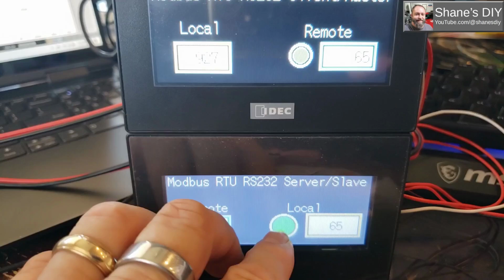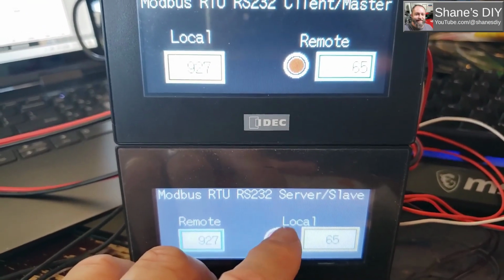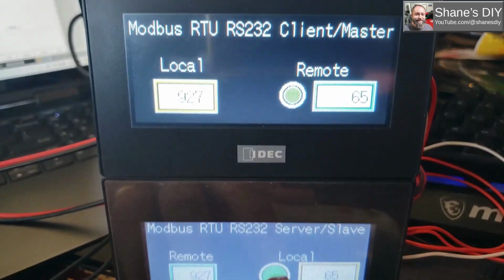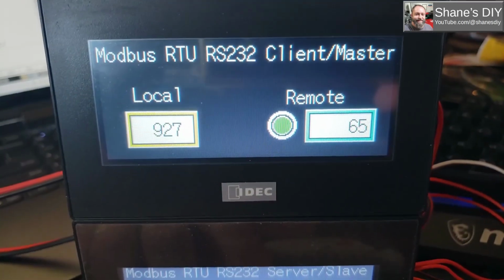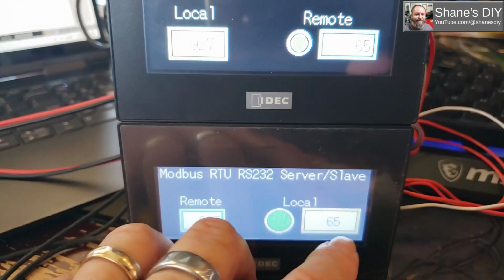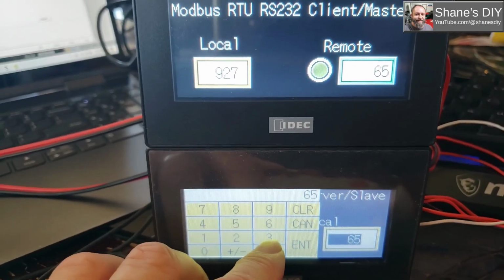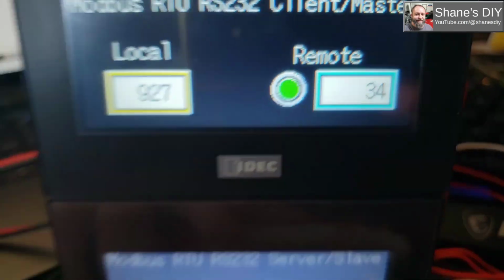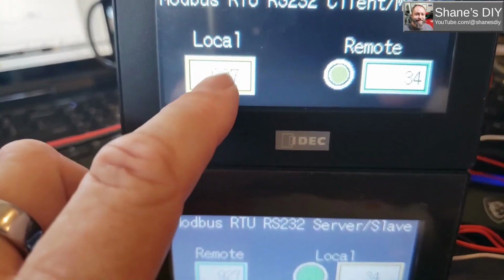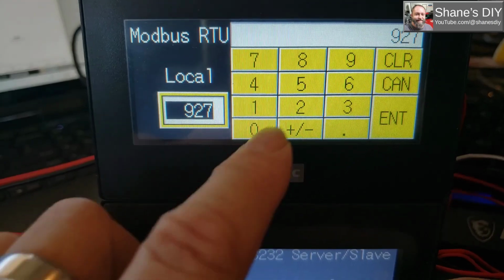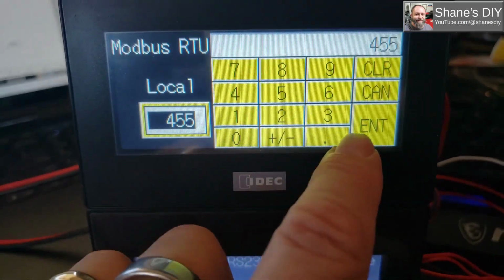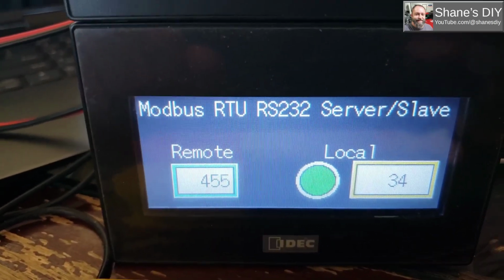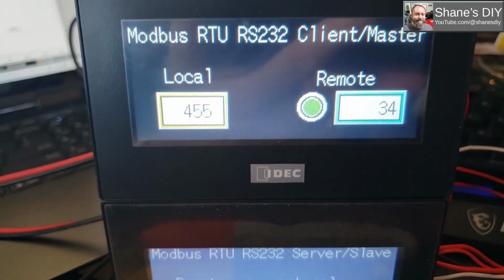Just so you can see what I'm doing here. This bottom one here is the slave, and the top one is the master. If I push a button on the slave, you can see the master reflects that. If I change the value here to something, you can see it populate on the top one. Likewise, if I change the local up here on the master, that appears down here on the slave. So they're communicating via Modbus RTU.